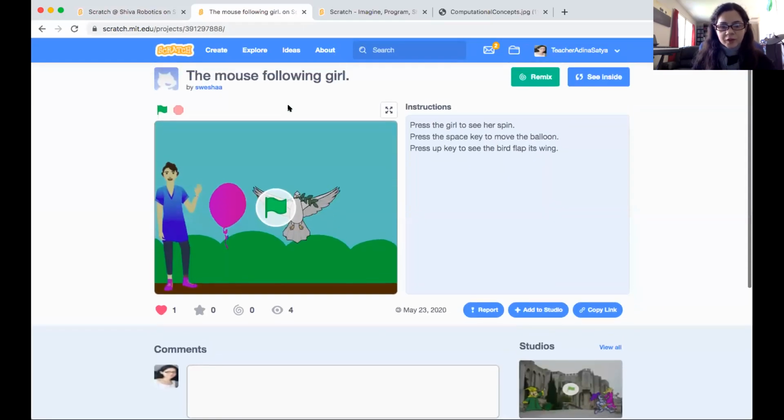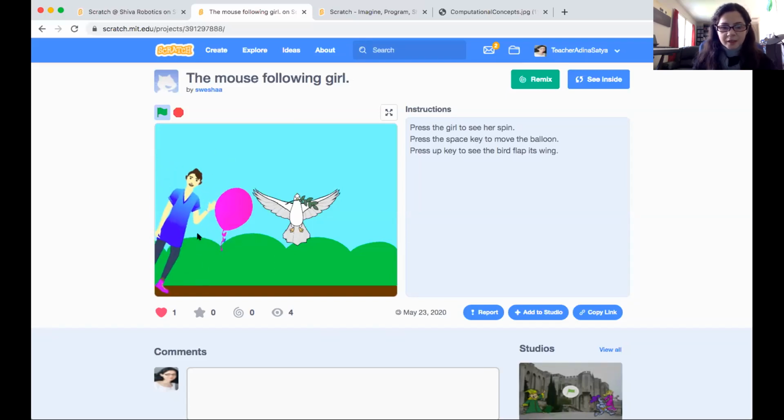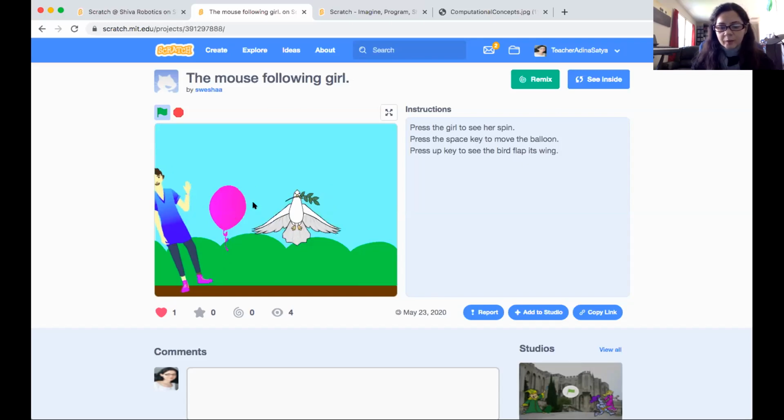So this first project of Swesha, I noticed she has got a few projects there. Press the girl to see her spin following the cursor. Then press the space key, and you have to keep on pressing the space key to make the balloon move. And then press the up key to make the bird fly. And again, you have to keep on flying because you didn't put it on repeat. So I have to keep pressing the key to make it flap wings.